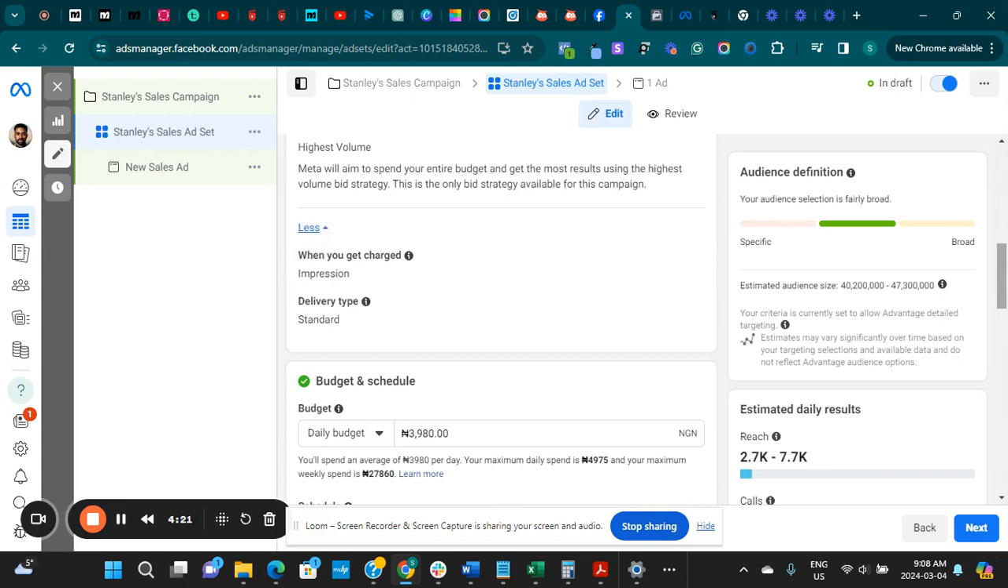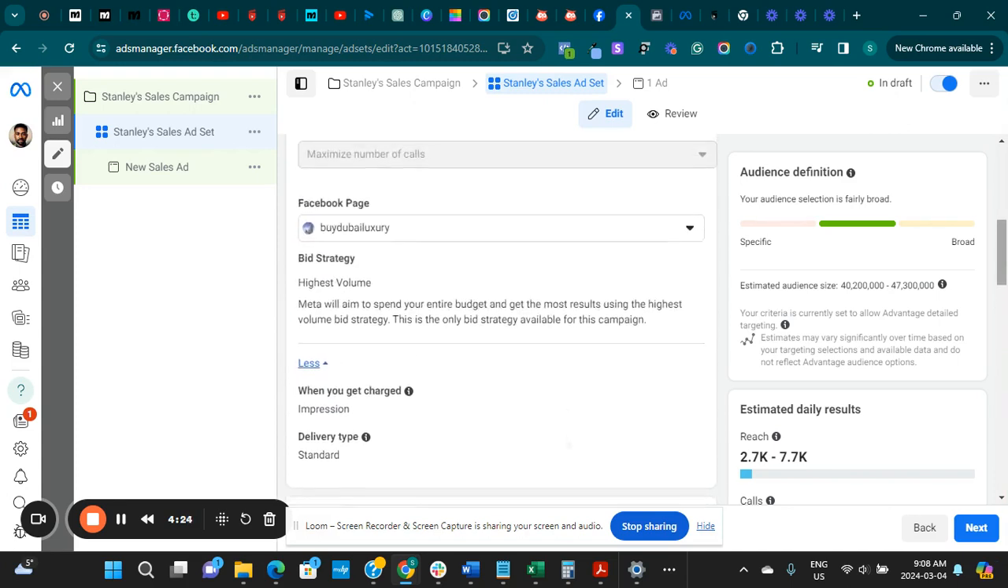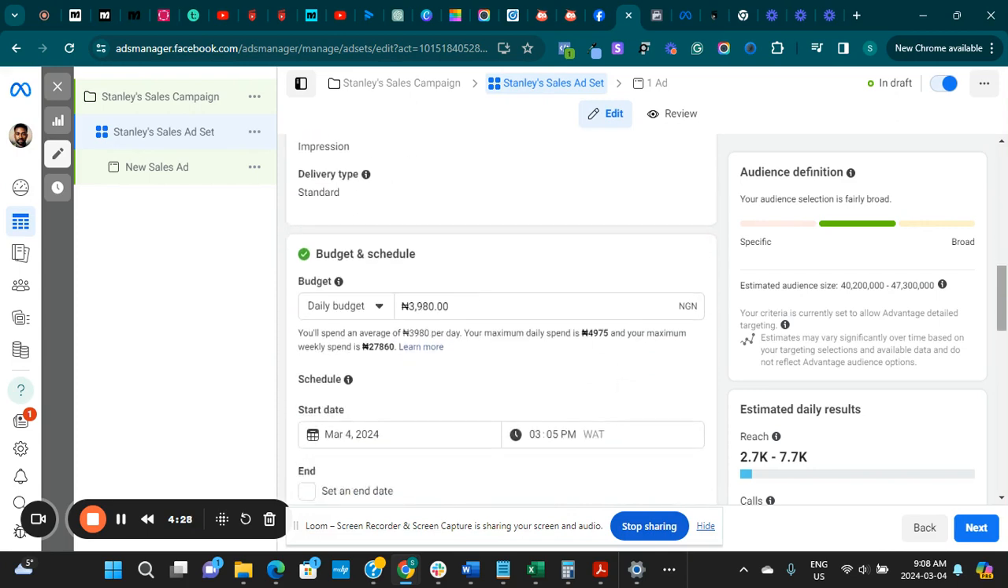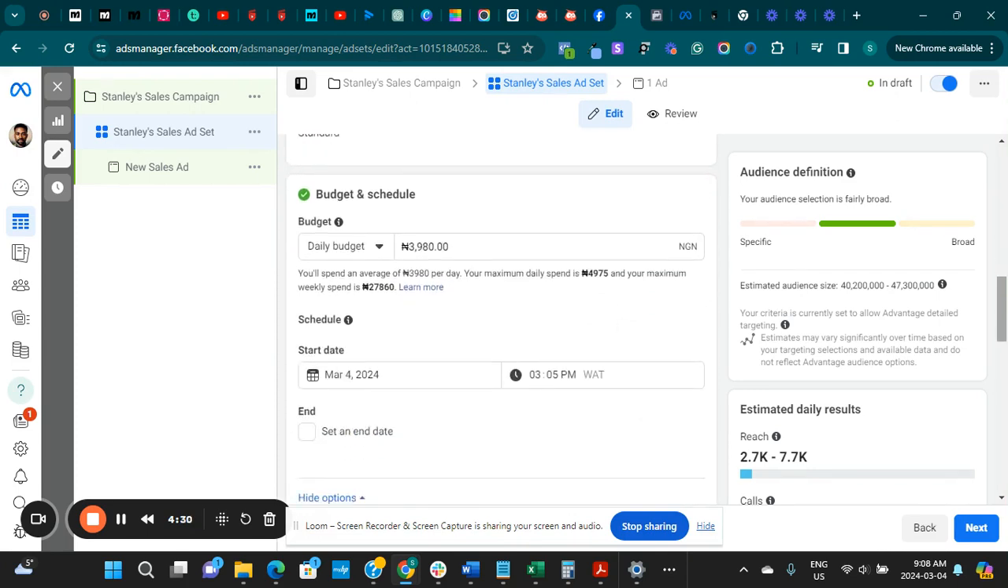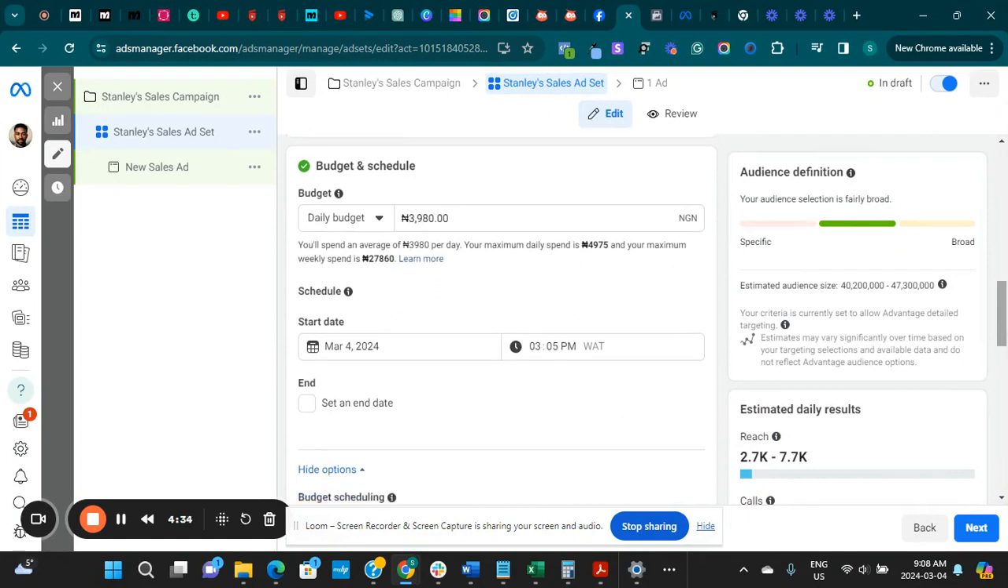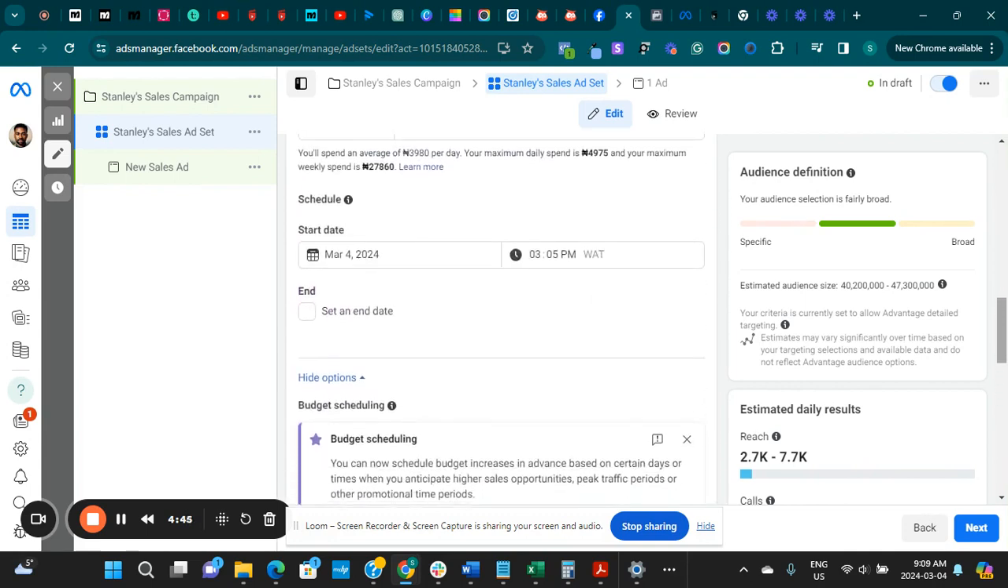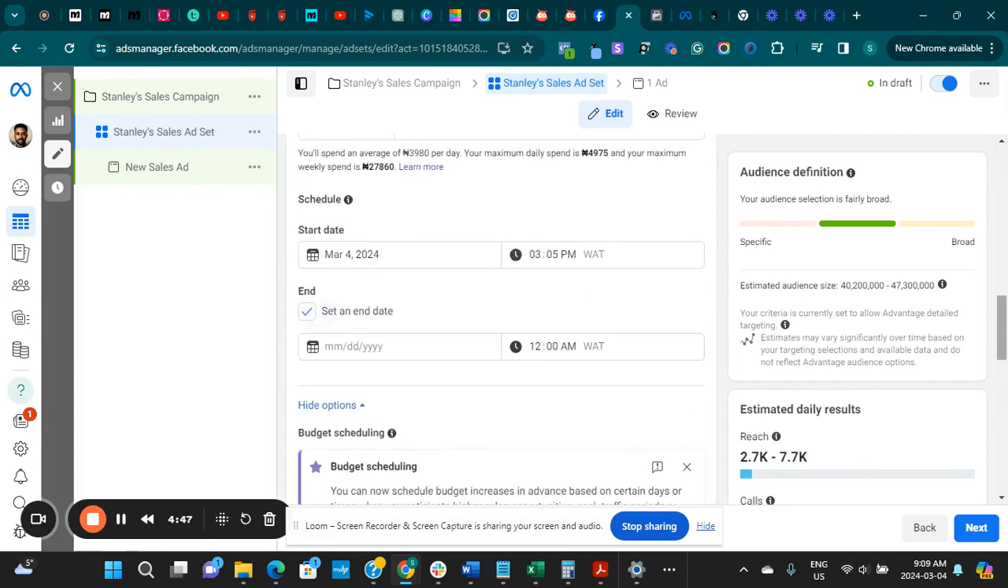And here, I don't need to alter this part of my ad, my bid strategy, leave it as highest volume. Then my daily budget, I can leave it at 3980 for people. You can put as much as you want to put if you're really very good at this, but you can start with the bare minimum so that your ads can show to the right places and can adjust where necessary. And if I want to set an end date, I can set an end date for my ad. So that would mean that I have to put a start and finish date.